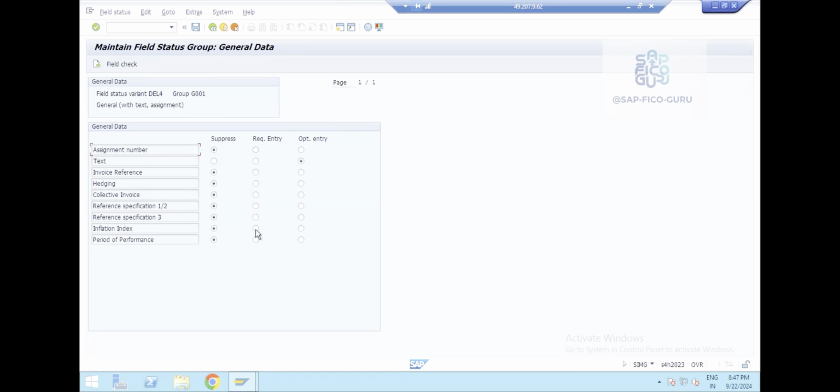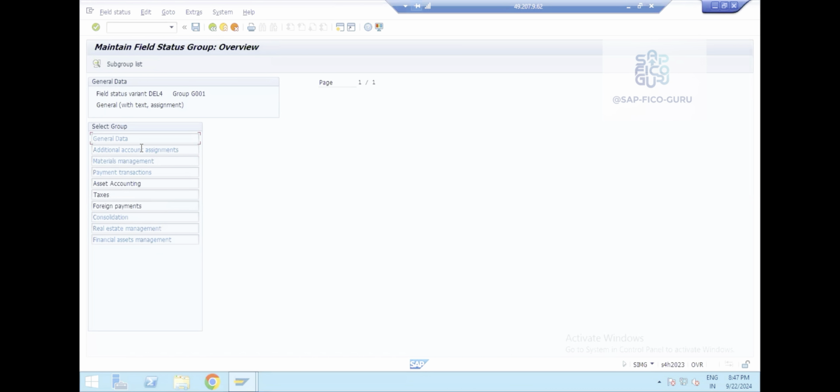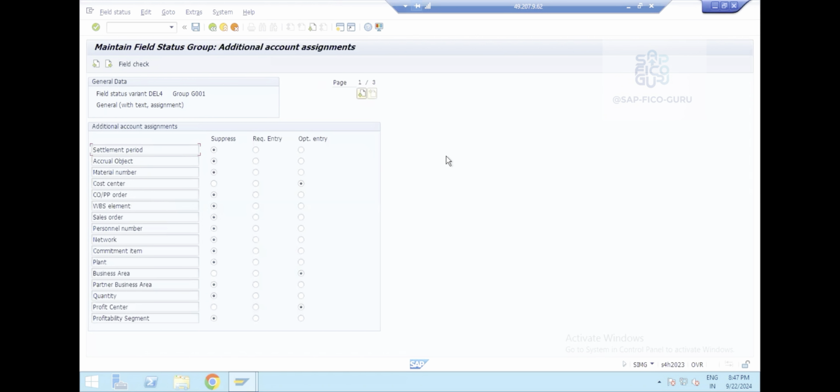And if you make a field required, then you have to enter data in that field. Optional is self-explanatory. Similarly, go back and double click on additional account assignments. Here, the cost center is selected as optional, which means if it is required to assign the cost center to a particular general ledger, you can assign the cost center. Similar for business area and profit center. And these fields are suppressed, so they will not reflect during data entry for those general ledgers to which you assign this field status group.